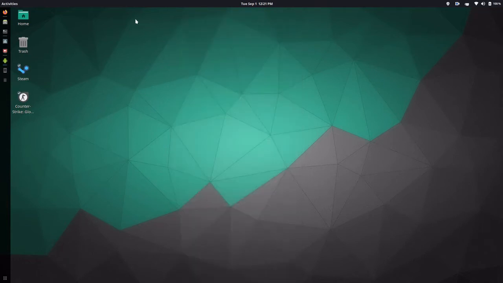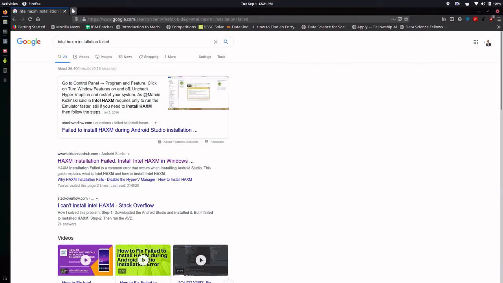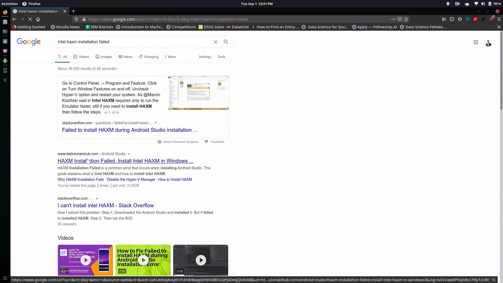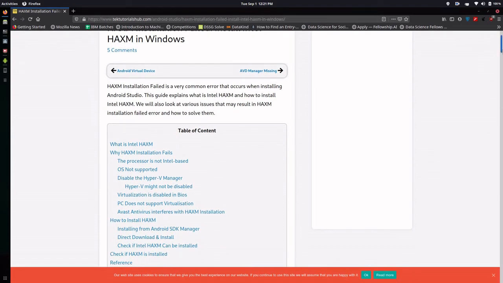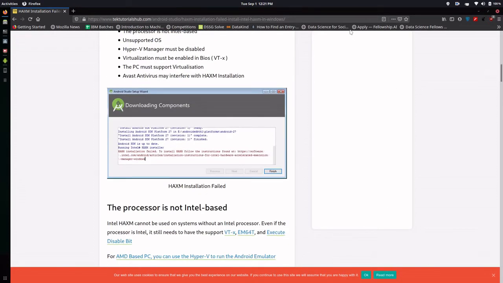Similarly, if you are going to use a virtual machine or Android virtual device, you also have to make some changes in the BIOS. Otherwise, you will get an error like Intel HAXM installation failed. You can also search the error on Google, and there is this channel, Tech Tutorial Sub. I have used this site many times, and it does pretty much work. I will also share this link with you in the description.